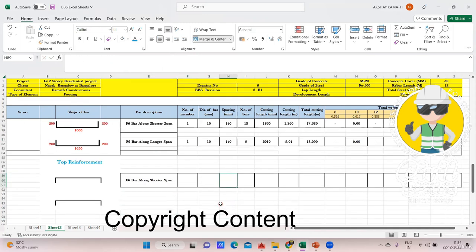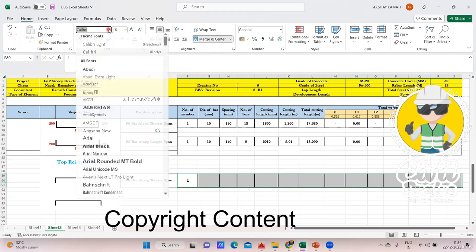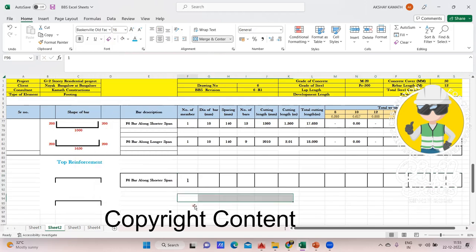Okay, done. Now come to the number of member. It is 1, no? I'll input 1 here. So first let me do that. Select, take it to the top, middle, increase the font of that, and then do this also, so that you don't have to change every time.